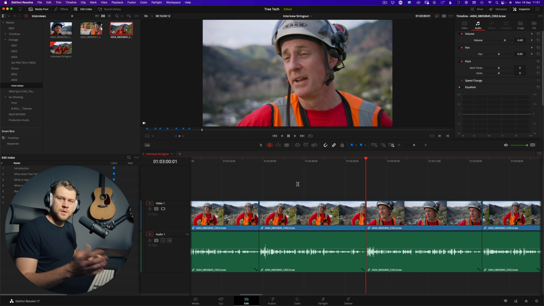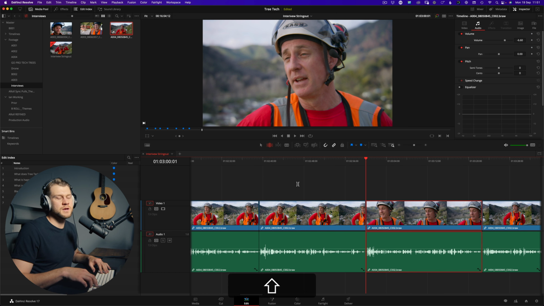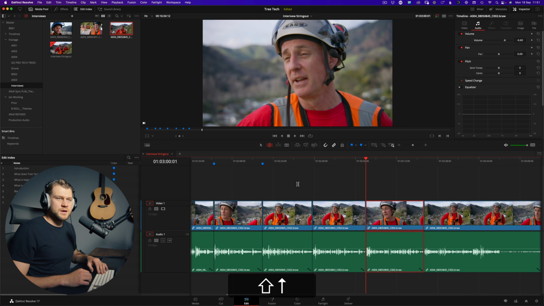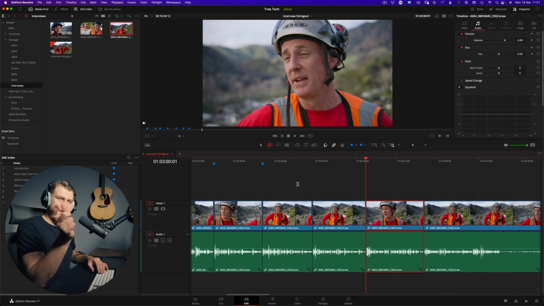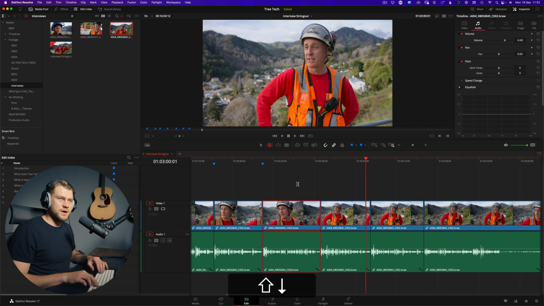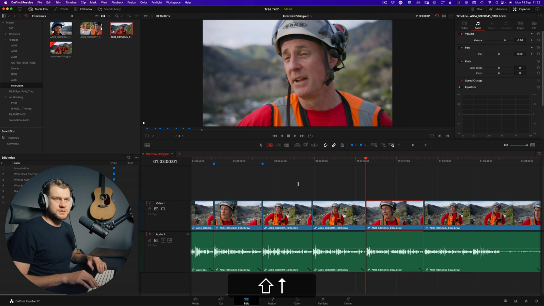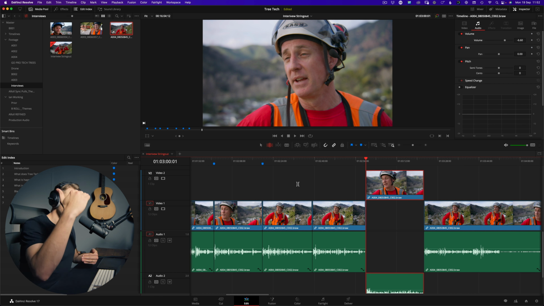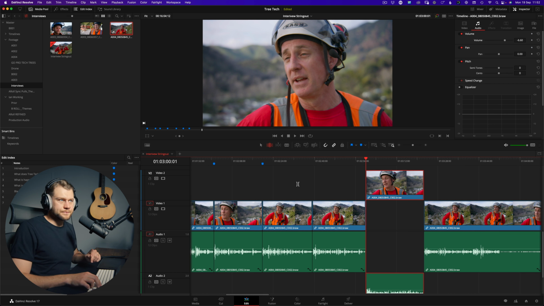Let's say I want to swap a couple of clips around. What I can do is hit D to select the clip and hold shift. I'm going to use my up and down arrows to swap that clip with the previous clip. There might be times where you just have a little word that you want to sort of shuffle through somewhere else. And I can do that using the shift key. If I hold option and up and down, it'll move the clip onto another timeline layer.